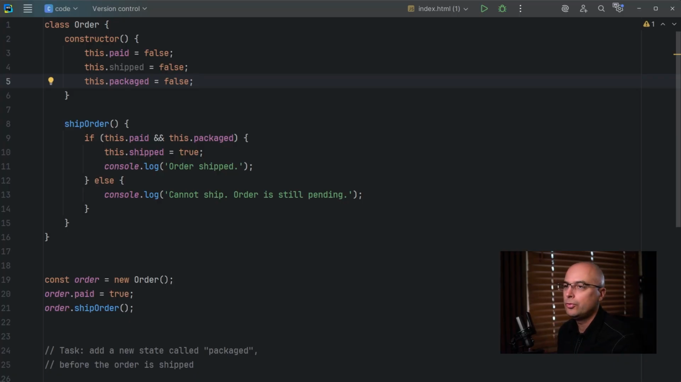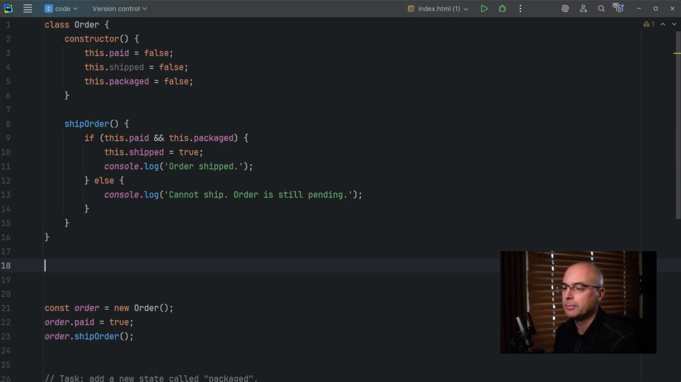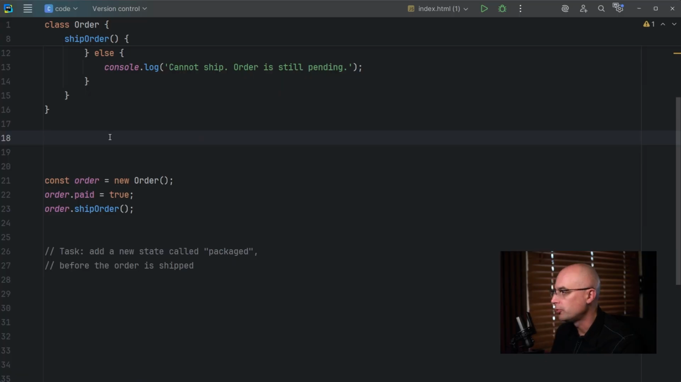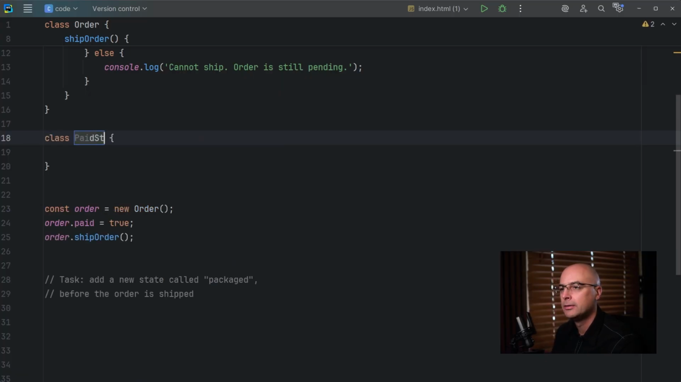So what I'm going to do here is to introduce a new state object, which will handle shipping for us. So instead of the main object doing the shipping, the order, this new state object will do the shipping for us. And I will show you why, so please bear with me. So the first object I'm going to introduce is the paid state. Now this paid state here is going to handle the shipping. So it will have the ship order method.